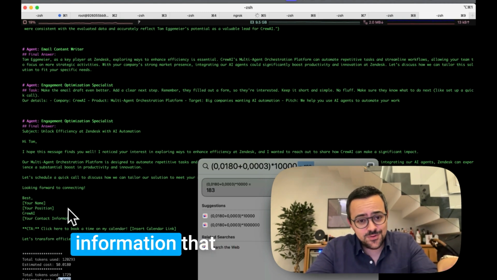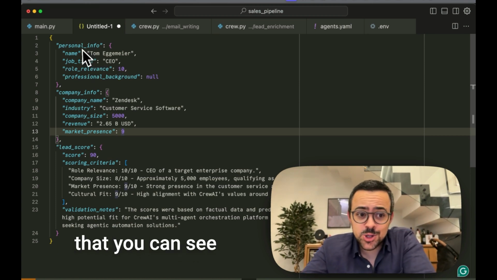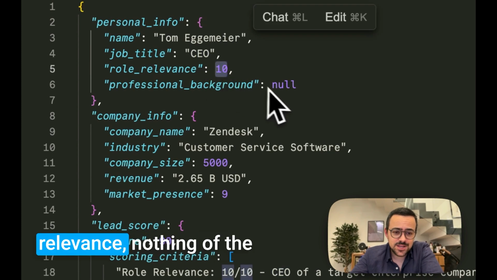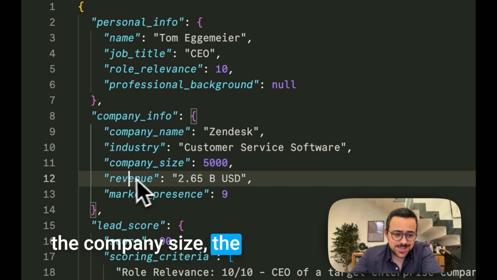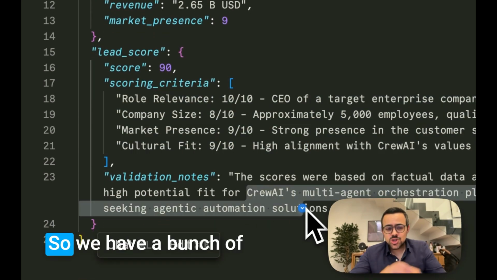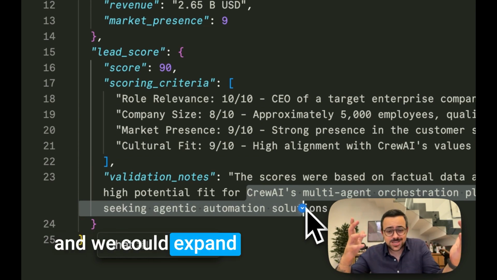And there's so much information that we found on Tim. I'm going to show you that in a second. There we go. I got it exported so that you can see it in JSON format. So you can see the name, the job title, the role relevance, the professional background, but also Zendesk, the industry, the company size, the revenue, the market presence, some score criteria, and some validation notes. So we have a bit of information here that we could go to market with, that we could use for a meeting, and we could expand it in so many ways.